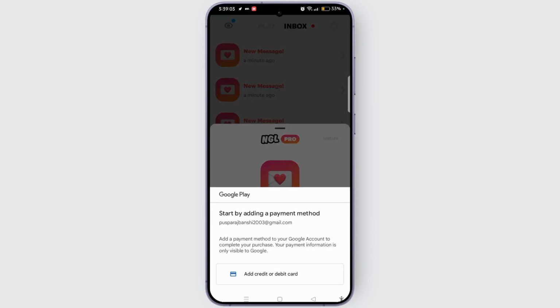Now, in order to see who sent you messages, you simply have to update the NGL application to Pro. For that, you will need to add your card number and pay a certain amount. If you wish to continue, you can simply subscribe and upgrade your NGL application, and then you'll be able to see who sent you NGL messages.